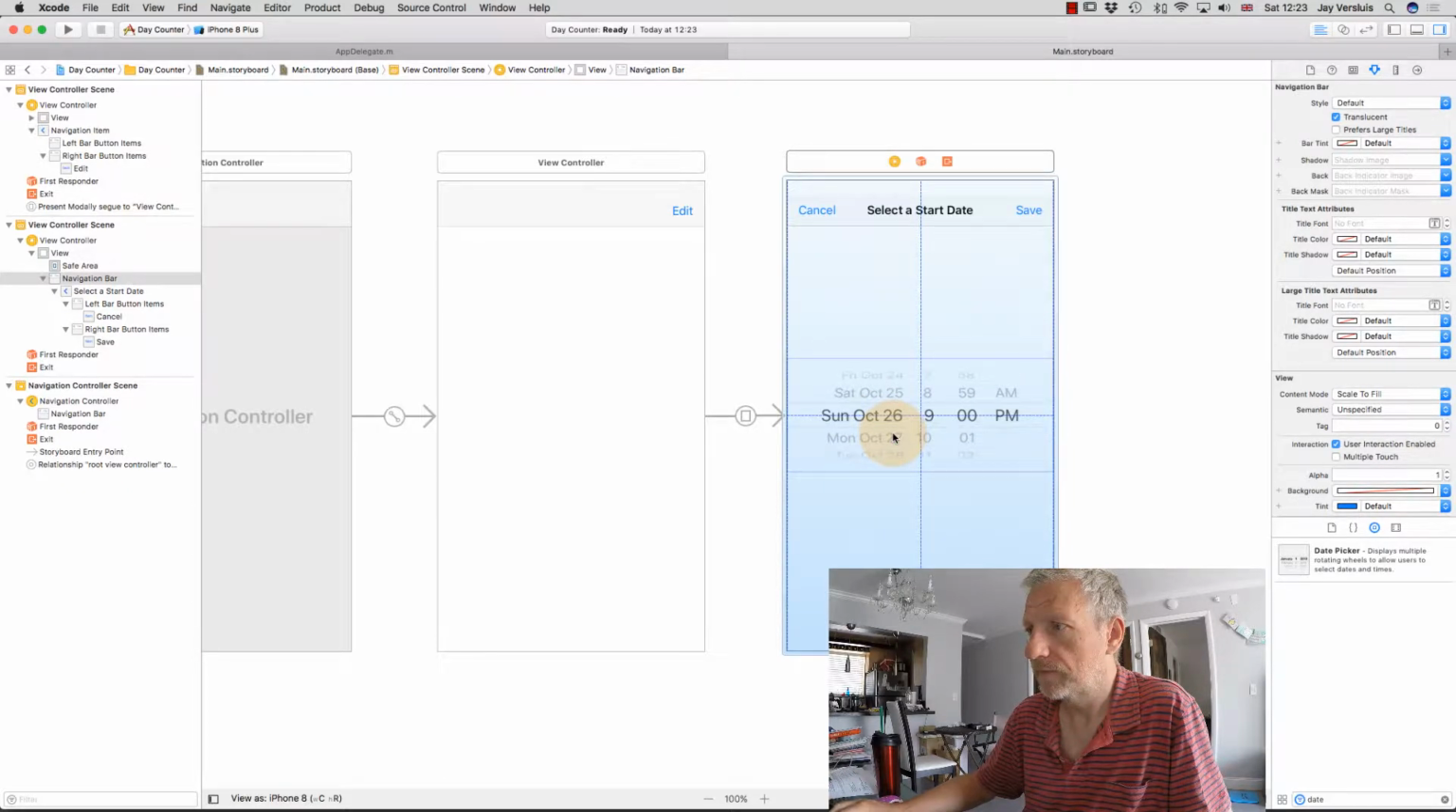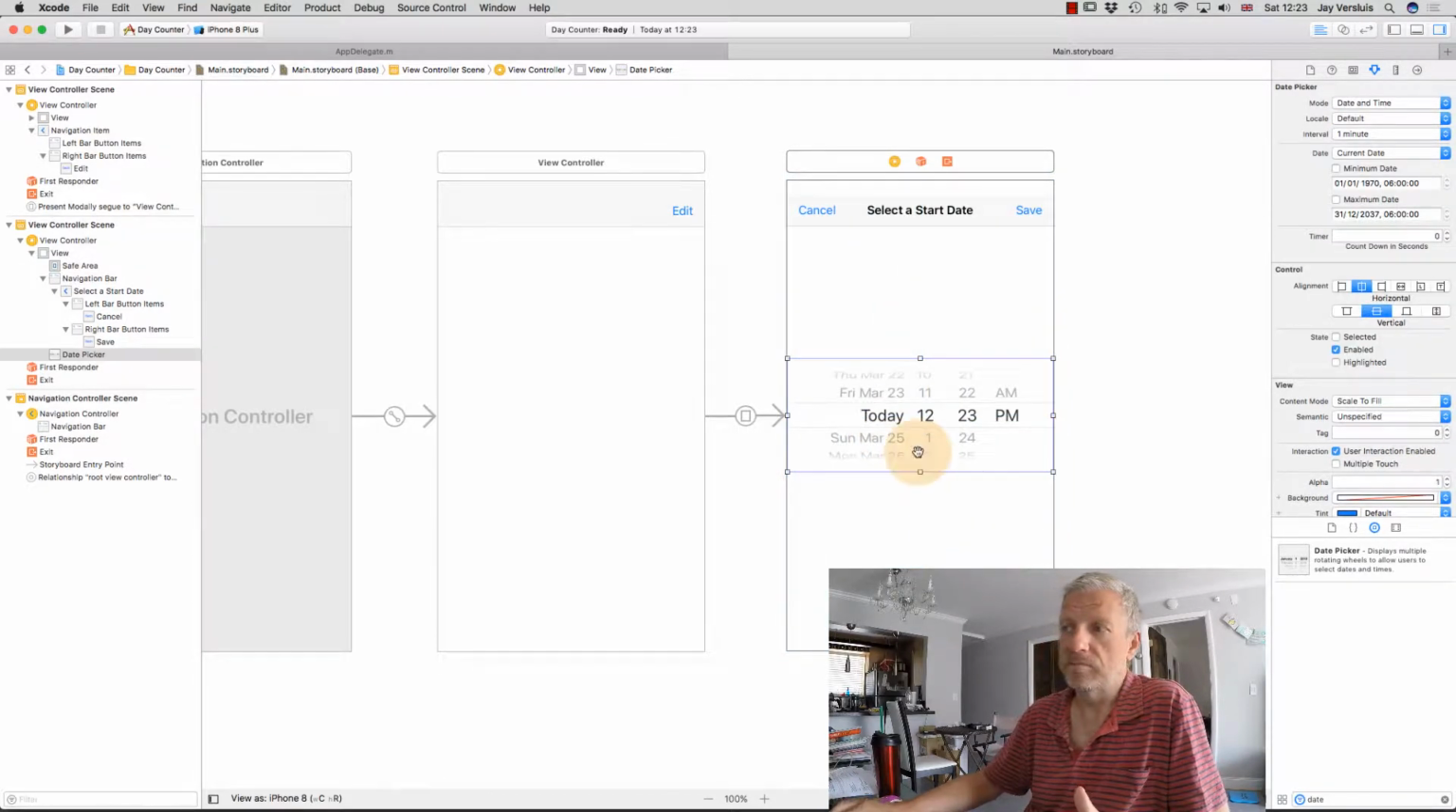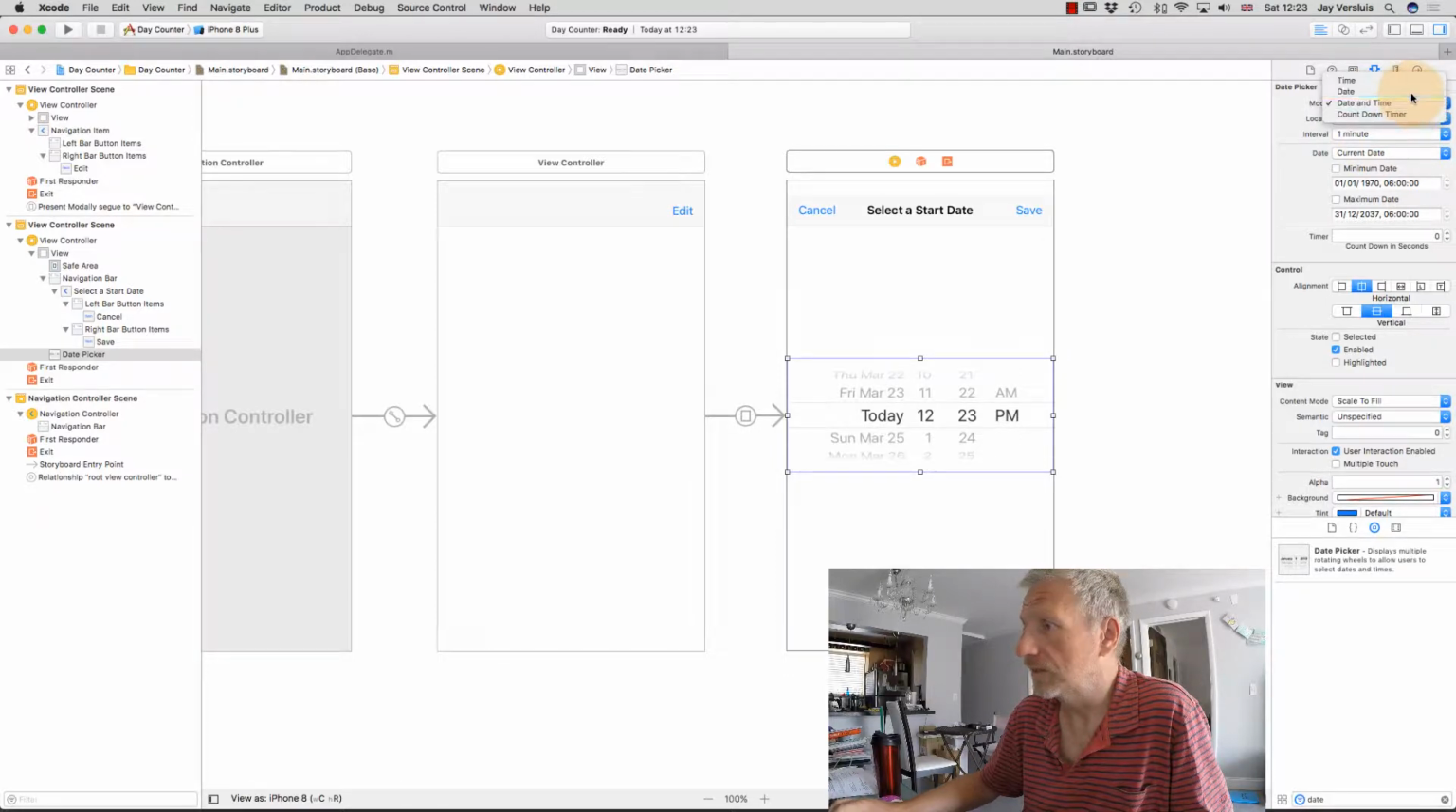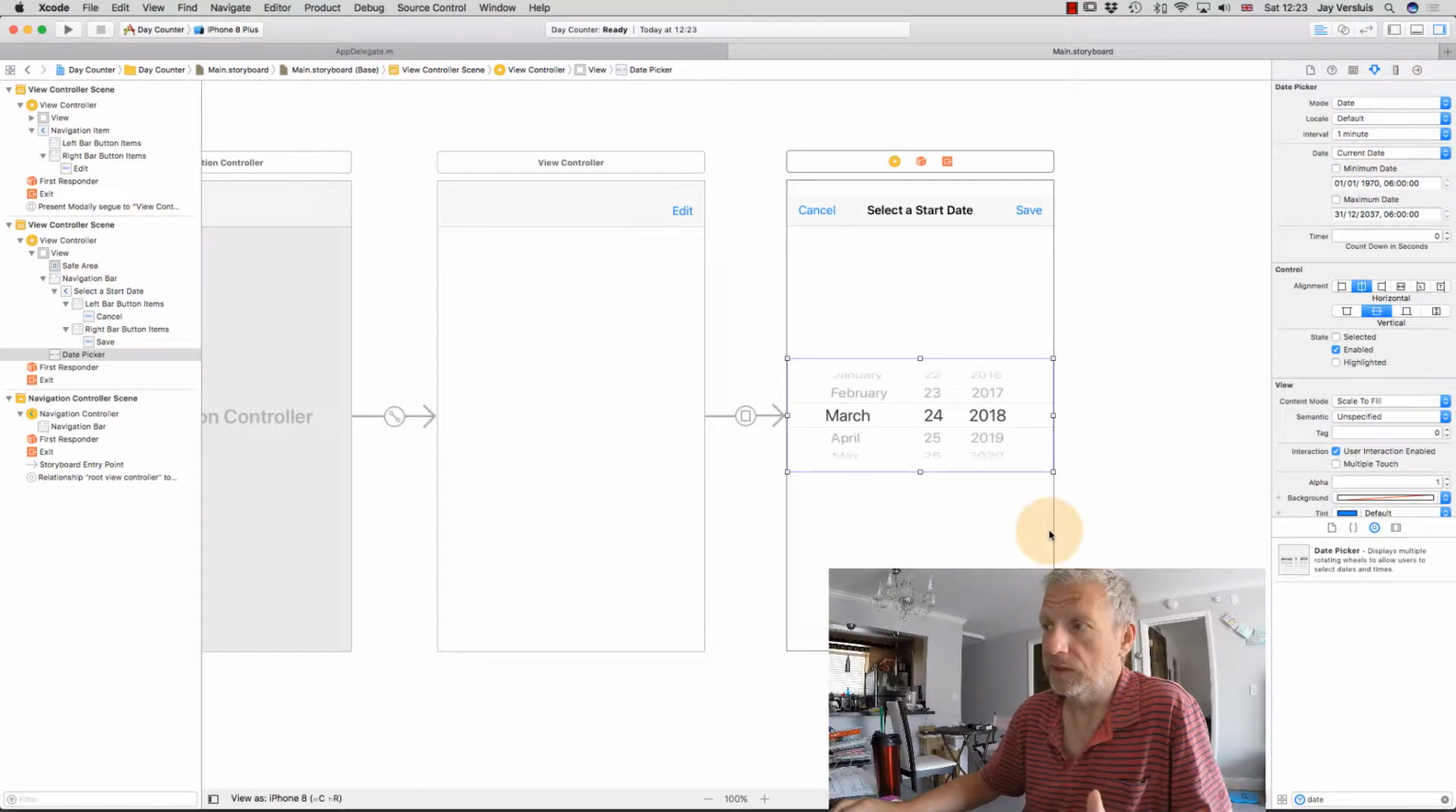Very exciting. Now by default, the date picker lets us choose the date as well as the time. We don't really need a time. We can modify the mode and just say date, and that is really all we need here. That's our settings view controller done.